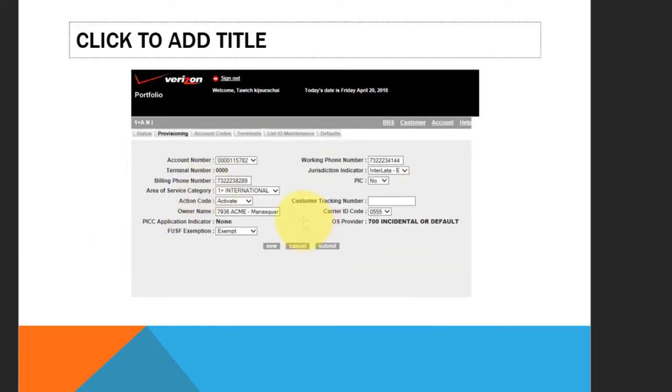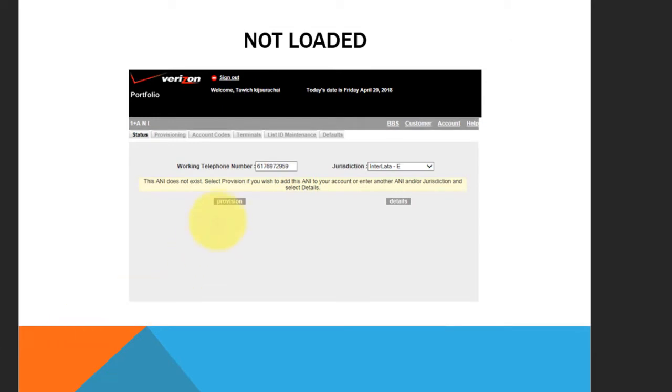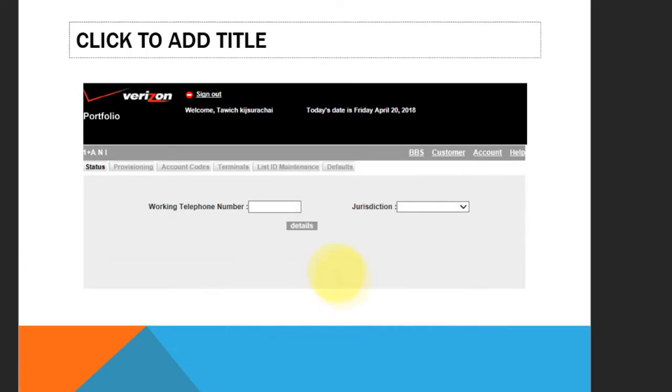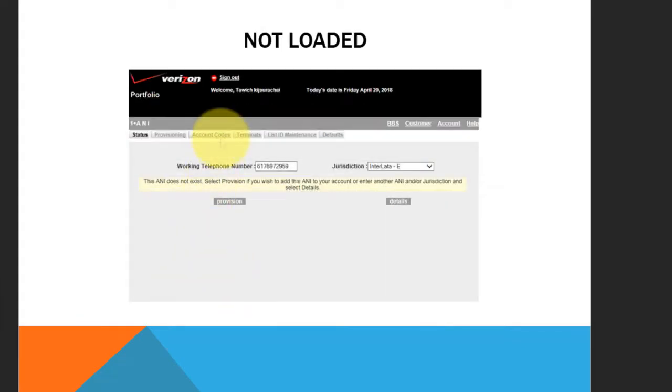And so yeah, that's what it looks like if it is loaded. We just want to make sure that the phone line is loaded and the BTN is loaded. So let's say we go into portfolio and it's not loaded. This is what it looks like when it's not loaded. We put a line in here, enter letter E, and hit that button here. We'll hit details, right? As soon as we hit details, this is the other page that you could see.